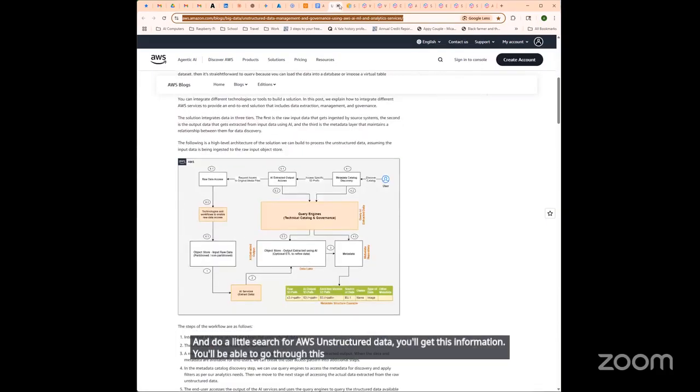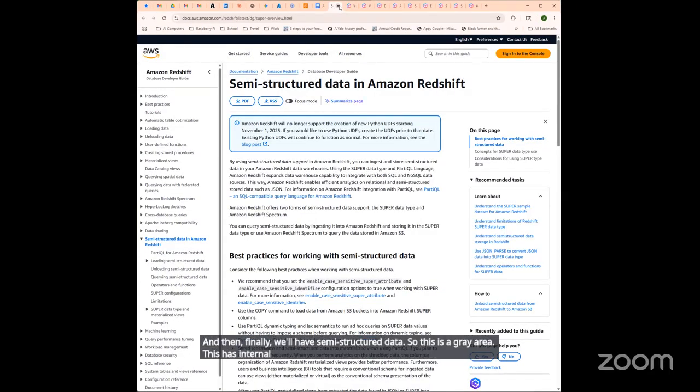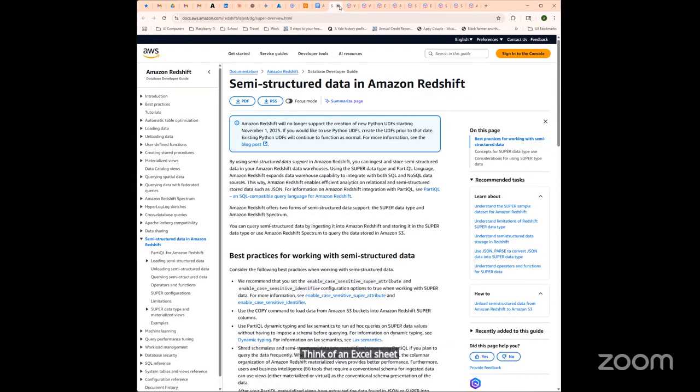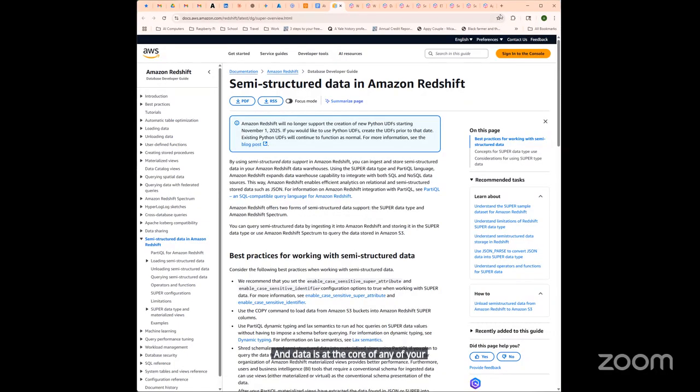And then finally, we'll have semi-structured data. So this is a gray area. This has internal tags and structures. Think of JSON or XML or a log file, but it's not as rigidly organized as structured data. Think of an Excel sheet, right? So parsing logic is often necessary to make this data usable. These distinctions are crucial because they determine how data is ingested, processed, and stored. And data is at the core of any of your machine learning pursuits.